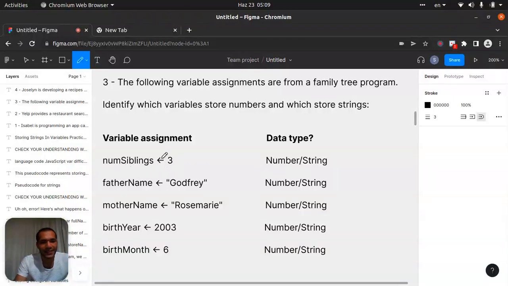Nums blinks tree. In this case, this is a pseudocode system. This is really a number because we don't have any double quotes around it. Father name Godfrey: we have double quotes, Godfrey is staying inside it, and this is a string. Mother name Rosa Maria is the same. We have double quotes around that, so it's a string.